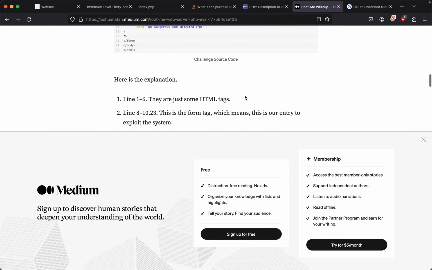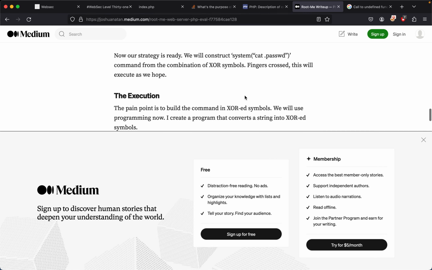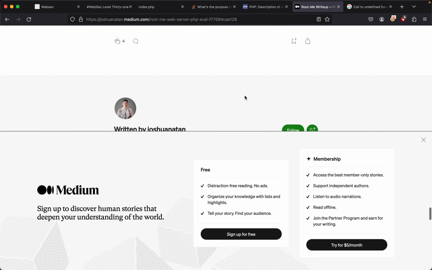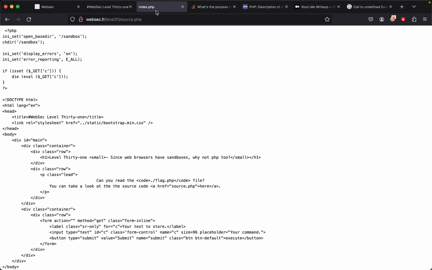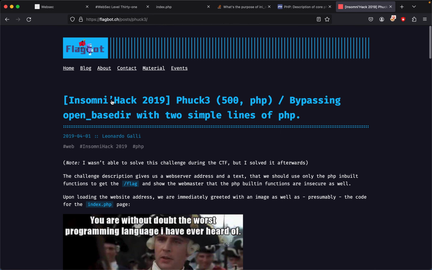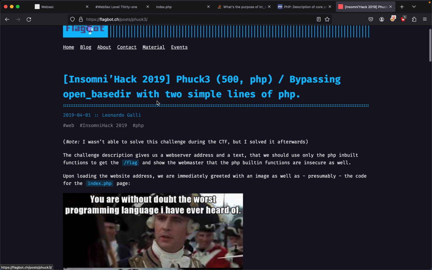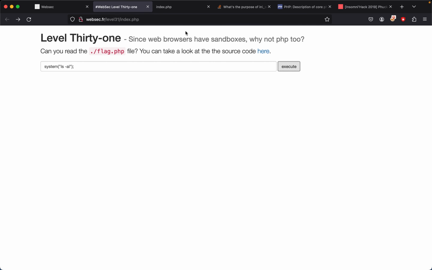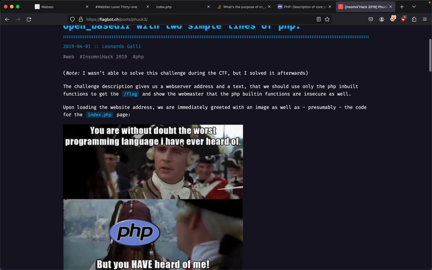So one thing that we could try, or I guess the main way to solve this challenge, comes down to this open_basedir. If you guys didn't know, there's a CTF challenge related to this that happened back in 2019, which is Insomni'Hack 2019. The write-up is about bypassing open_basedir with two simple lines of PHP, because open_basedir means we're only restricted to the sandbox. And it says right here, no, I wasn't there during the CTF, but I solved it afterwards.